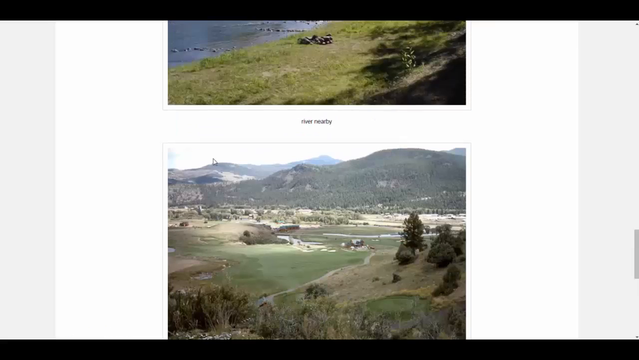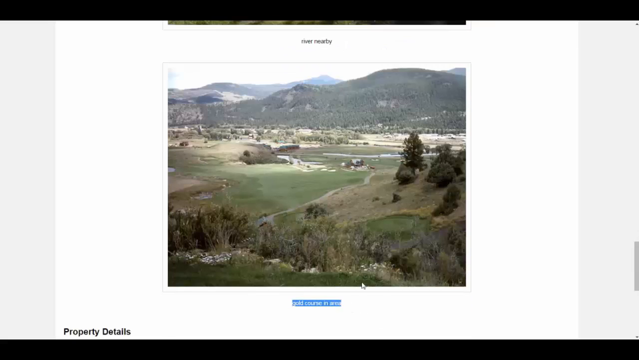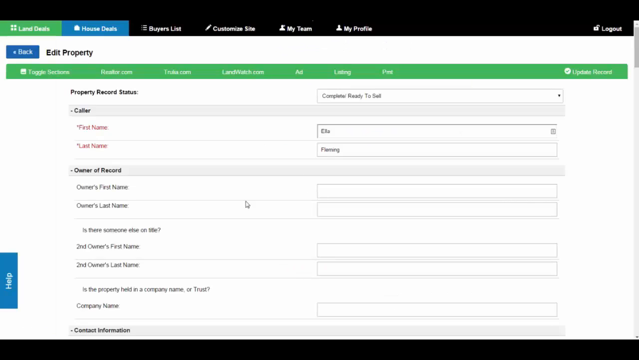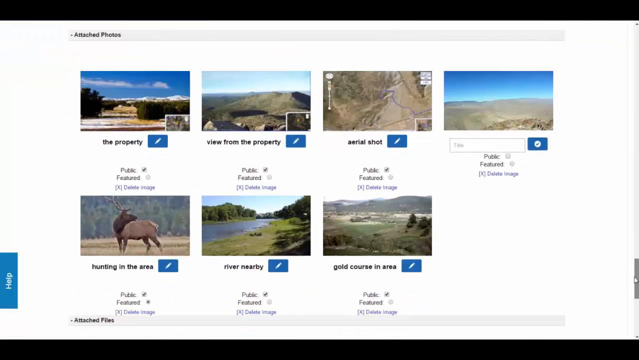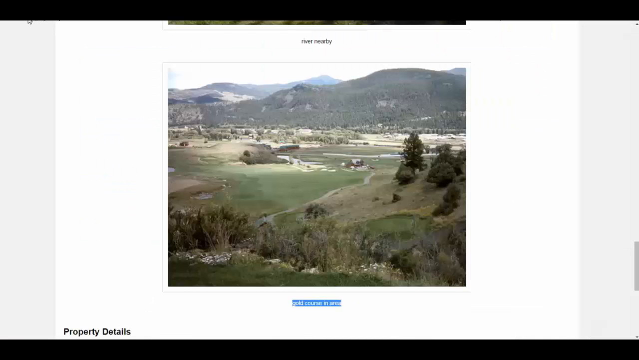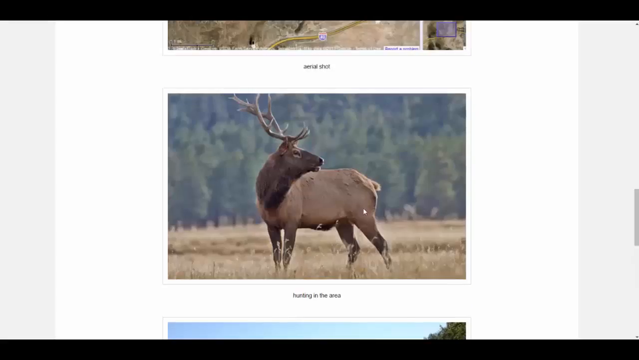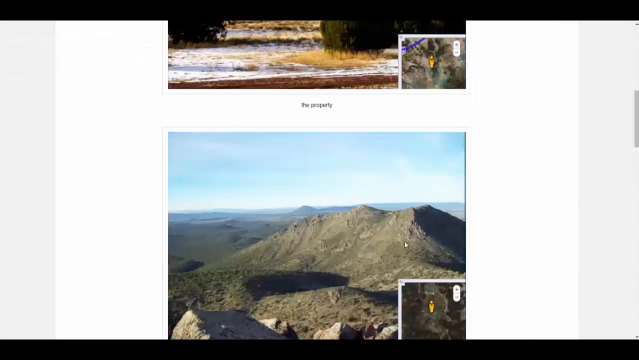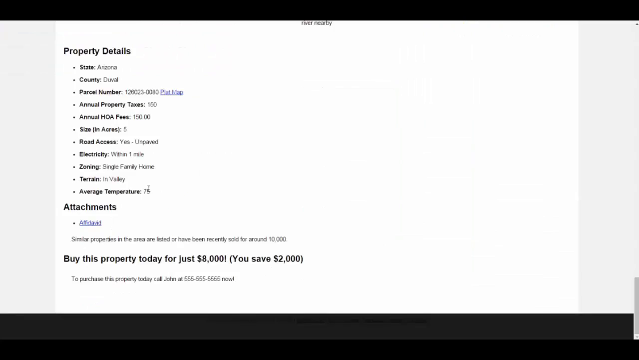So let's just take this golf course picture out, for example. If I wanted to take that out, I would just come down here and make the golf course picture, I would unselect public, and when I do that and I refresh, you can see here that that picture no longer exists. So that's kind of how you control the pictures.